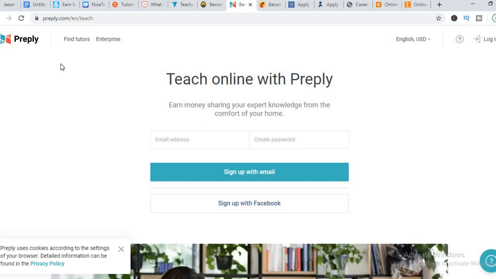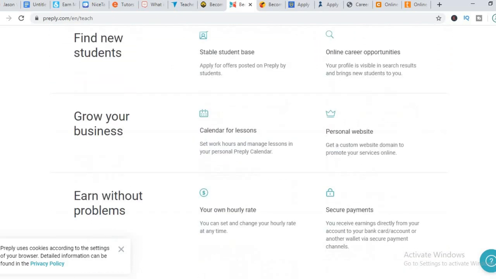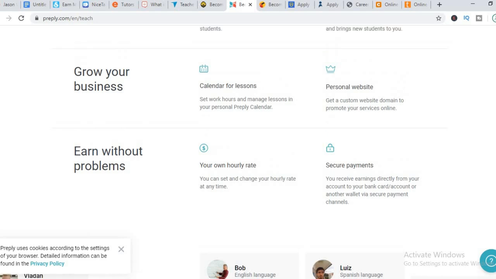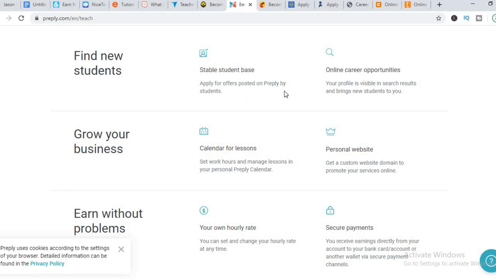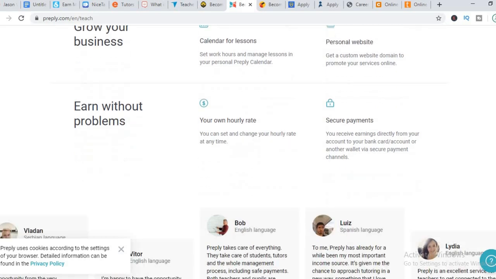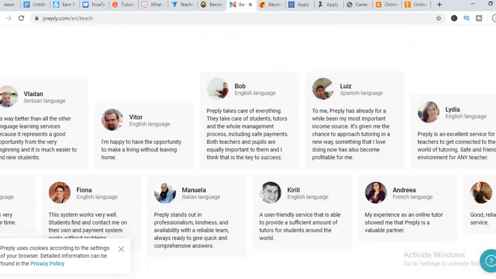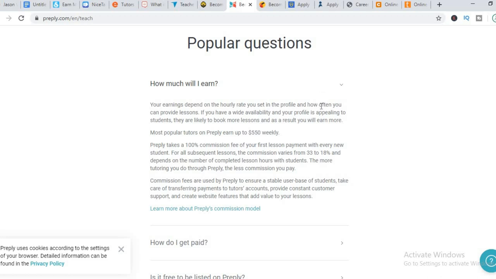Next on the list is Preply.com. This one, again, they don't require any degree or past experience. Although I realize that with most of these websites, past experience will definitely boost your CV and boost your chances of getting good jobs. Your earnings depend on the hourly rate you set, so you'll be able to set your own hourly rate on this website.